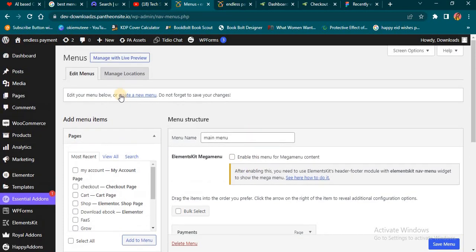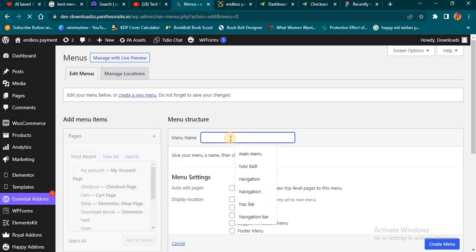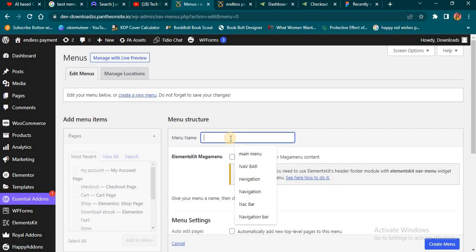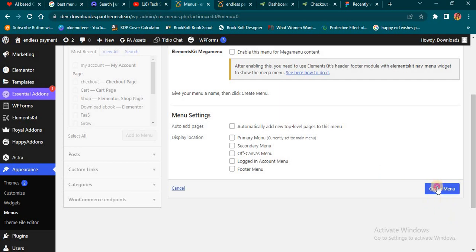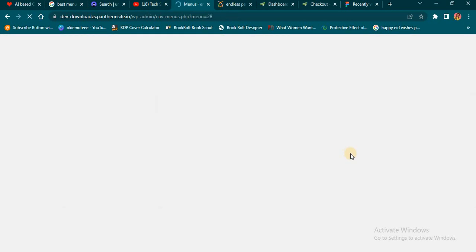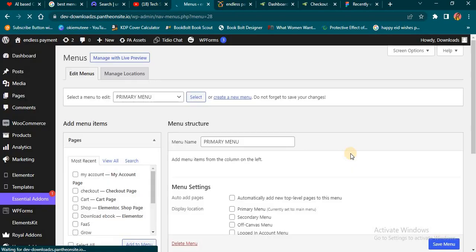So right here you're going to see the option to create a new menu. So I'm going to say create a new menu right here, and then I'm going to name this particular menu primary menu or nav bar, whatever it is you want it to be. Click on this option to create menu, and then I will also set it as my primary menu. All right, so set as primary menu.